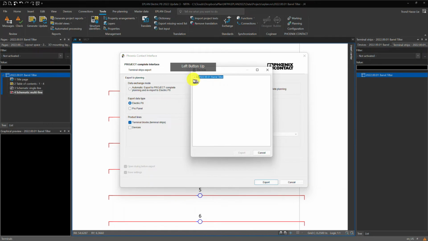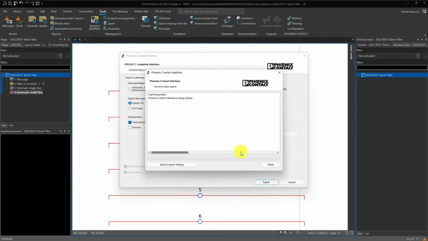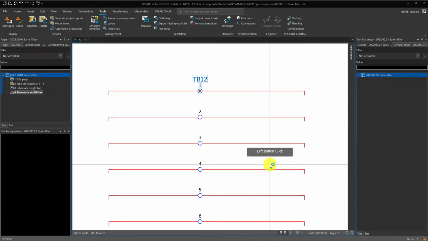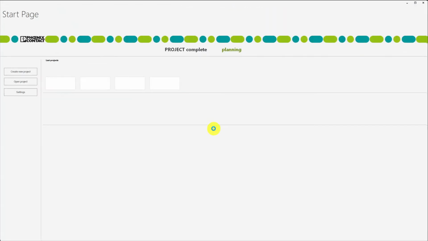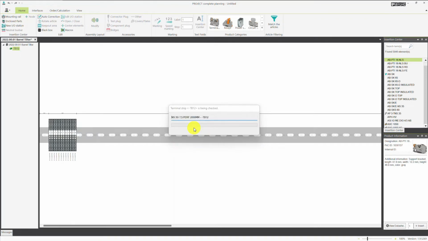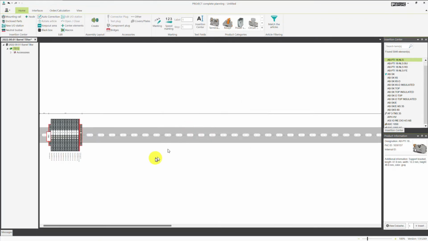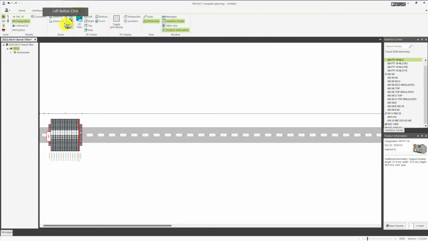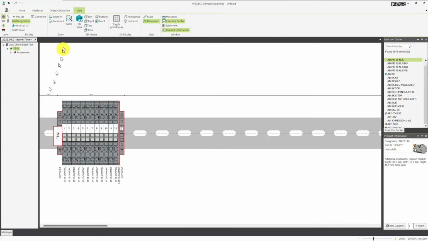ePLAN will ask what terminals do you want to export. I will say TB12 in this case, and it will just start exporting here. And also now Project complete will start up in the background here. It will import my terminals. And it has also now run this auto correction here for me. So Phoenix Contact know better than anyone, I guess, what accessories you will need for this terminal group here.